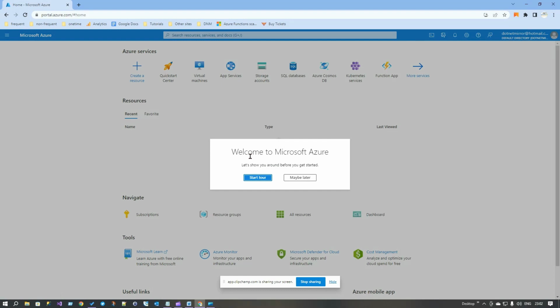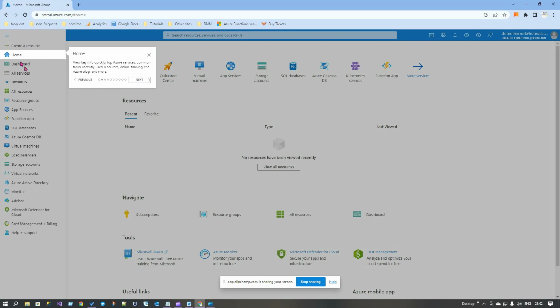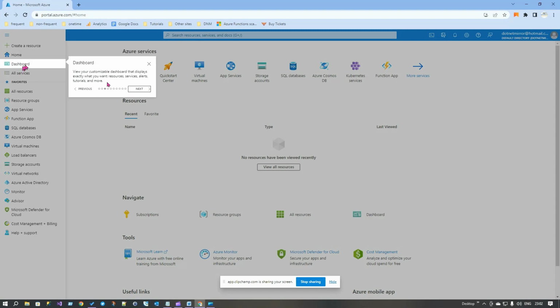Now if you are a new user and you are logging in to Azure for the first time, it comes like this: welcome to Microsoft Azure. And you can take a tour to understand a little bit. So let's take this tour. So you have your left navigation where you can start creating your Azure resources. Let me go next. There is a home where you can quickly check all your Azure resources. And there is a dashboard section where you can create your own dashboards across all your Azure resources.